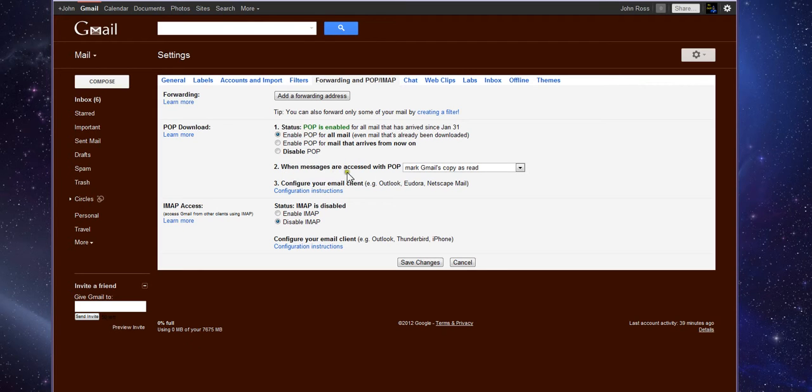Second, when messages are accessed with POP, what would you like them to do? Basically, what they're asking is, when you open up Outlook and you click on your emails and open them up, the emails that are saved on Gmail's web page, what do you want to happen to them? You can delete them, archive them, mark them as read, or just leave them in the inbox. What I'm going to do is mark them as read. Feel free to choose. Once you've done that, you're going to go to Save Changes.